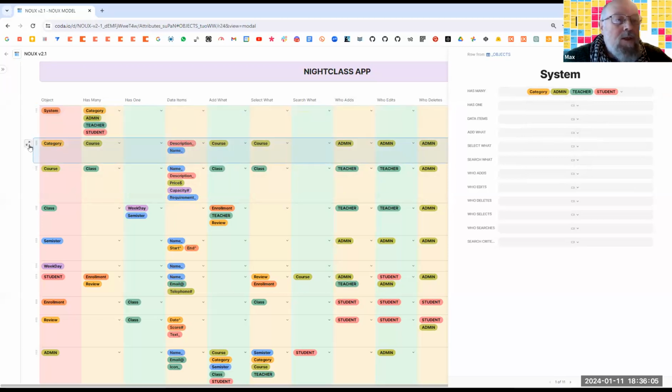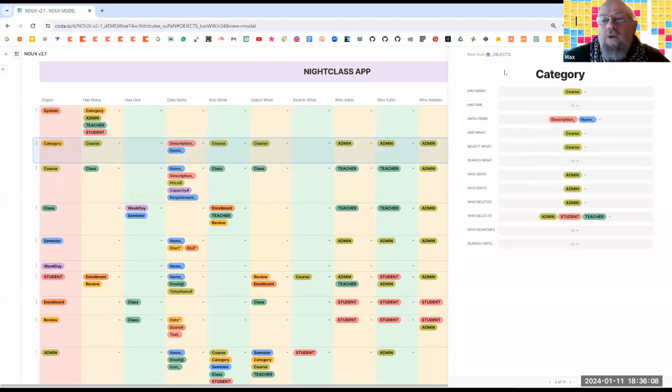So if we look at what's inside a category, you answer a series of questions. What is a category connected to where there's one to many? And the answer is courses. Each category has multiple courses. Each category has the following data items, a description and a name. If I'm editing a category, what can I add? I can add a course. If I have multiple courses, I can select one of those courses. So these are the things you can select. So these questions are saying, if you're in the middle of editing one of these, what else can you do? Well, I can add a new course or I can select an existing course.